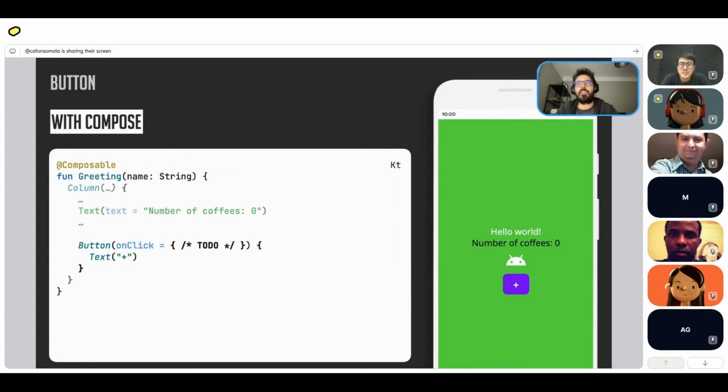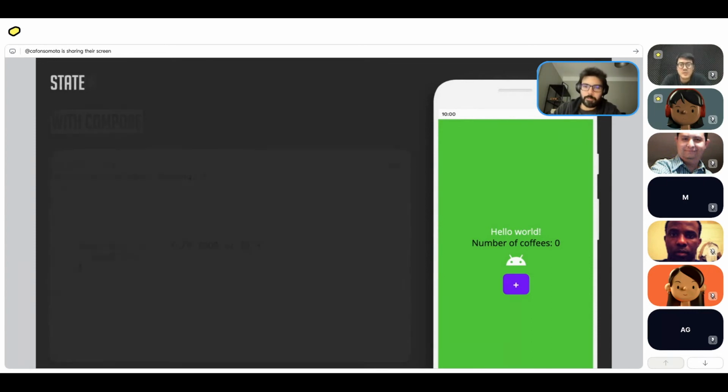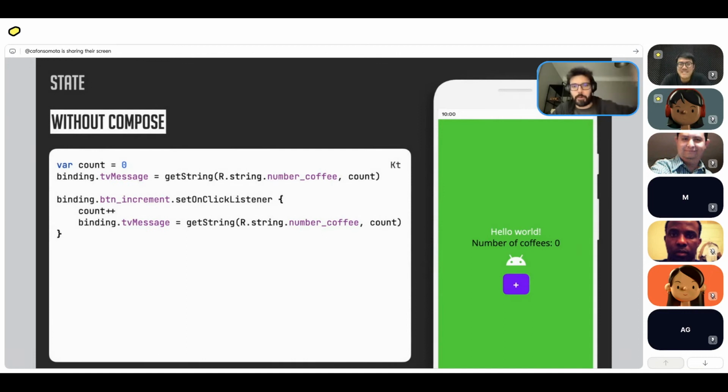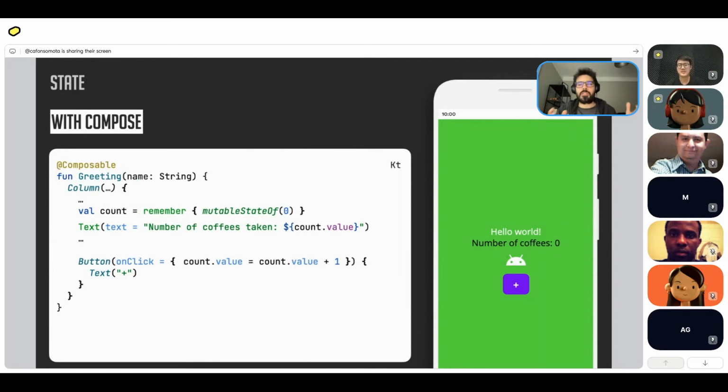Now imagine that, number of coffees. I have already had one today. So I want to increase this value from 0 to 1. So before Compose, you need to create a set on click listener on the button itself. And then every time the button is clicked, you need to have a variable that you're going to update and then set on your text that the value was updated. With Compose, you just need to do something really simple. So on click, you're going to increment the value.